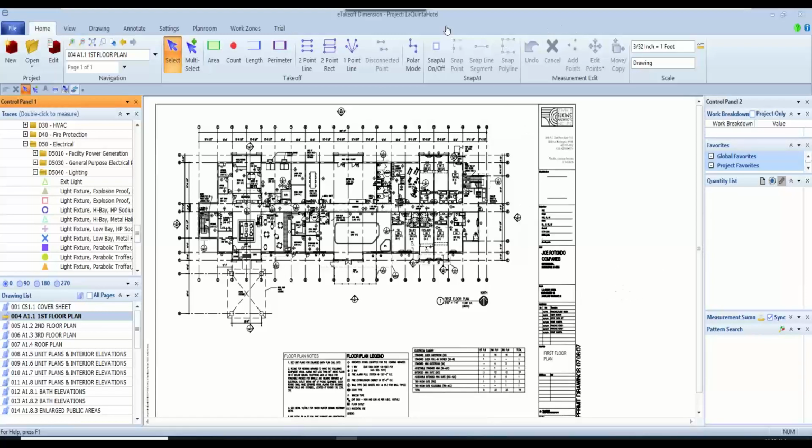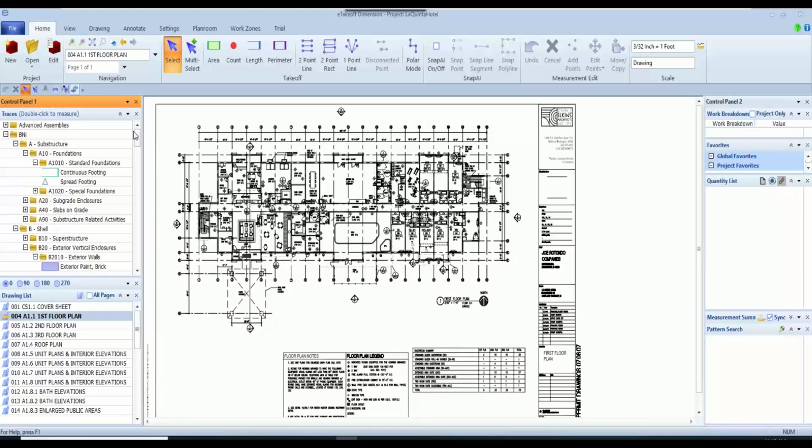Real quick overview here of the eTakeoff. It's a little bit different layout. The concepts are pretty much the same with all these applications. I've got my drawing list in the lower left-hand corner here. These control panels, by the way, can be moved. They can be undocked. They can be shifted on multiple screens. A lot of flexibility here. Upper left, I'm going to talk about this a little bit. This is what we call our trace list.